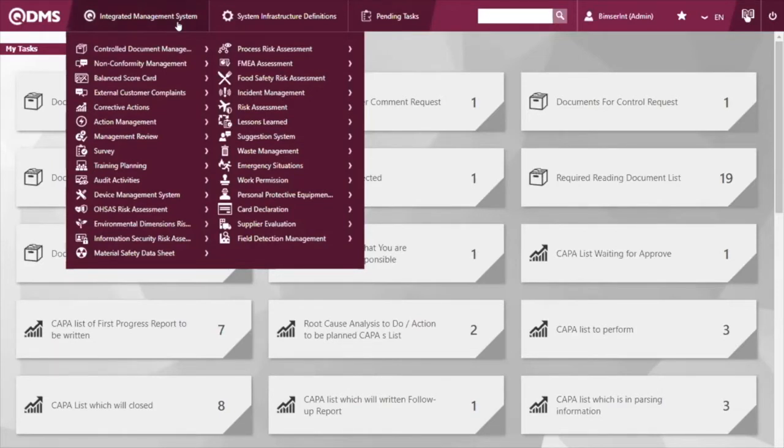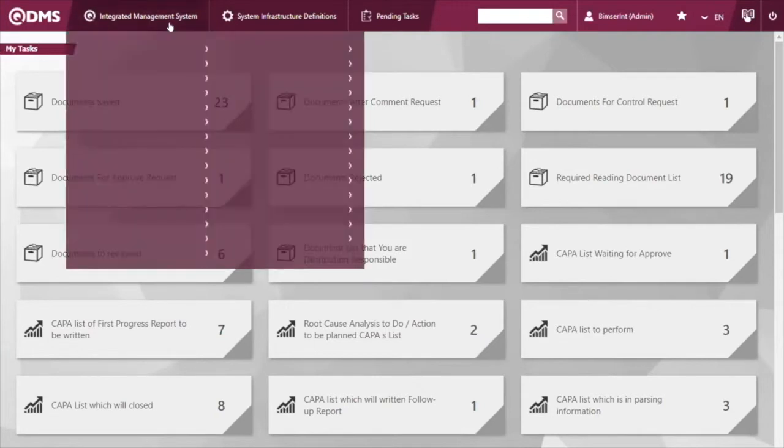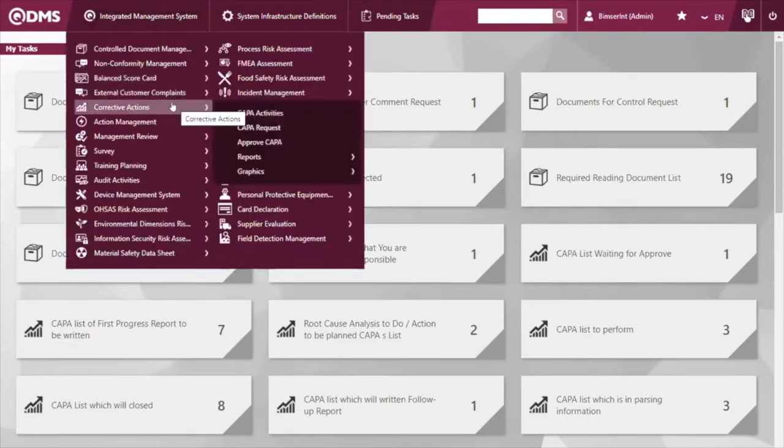And thanks to the modular structure of QDMS, you can always pick and choose the modules that you want and deploy them on your server, either on your on-premise server or on your cloud server. And let's get started, first of all, with the corrective action module.